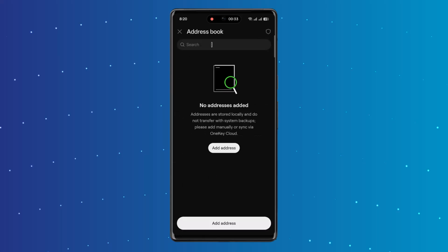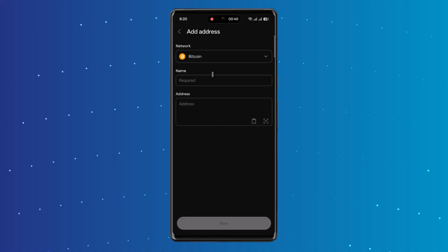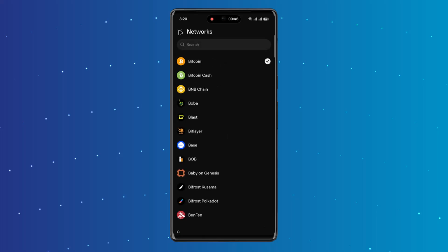From address, to save a contact or a particular address or a recipient, what we want to do is select the option called add address right here. Now you want to choose the network. So which crypto you want to receive primarily over here, you want to select that particular network.